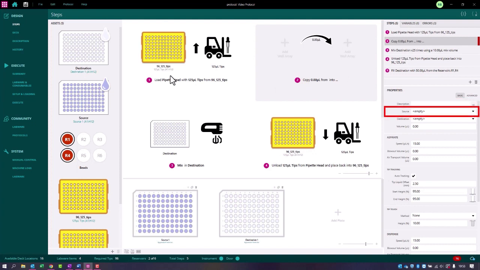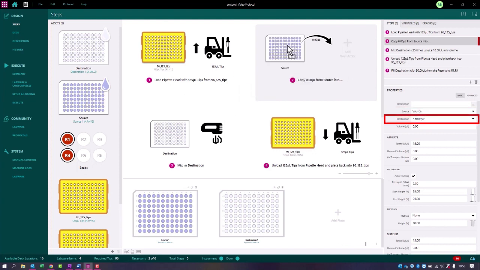Source. The well array that will be aspirated from. In this case, we will assign the well array source. This asset can also be assigned by dragging and dropping the asset onto the step. Destination. The well array that will be dispensed to. Let's assign the well array destination here.